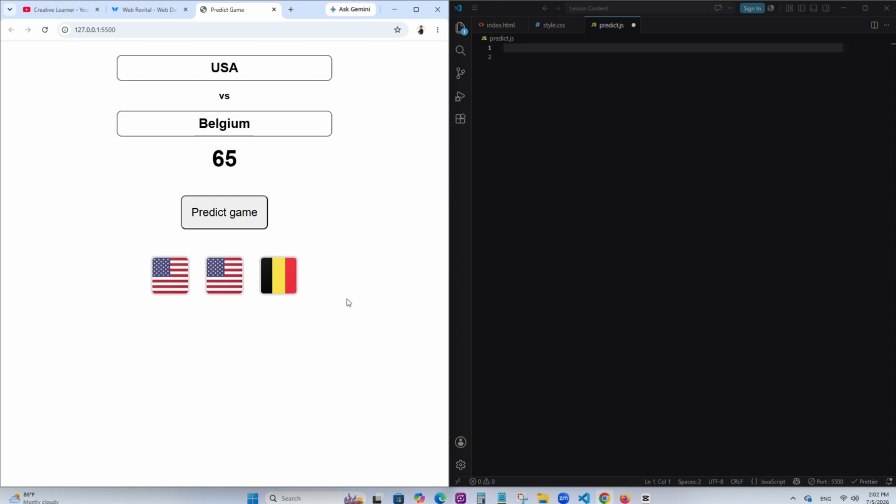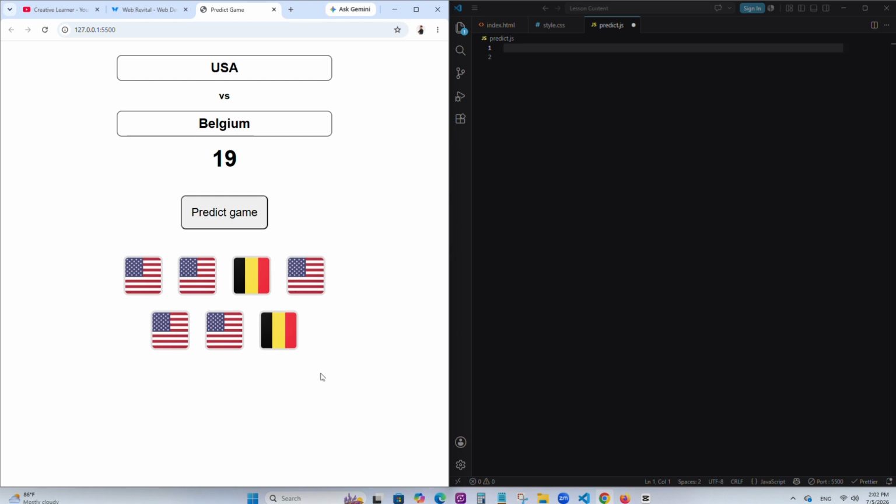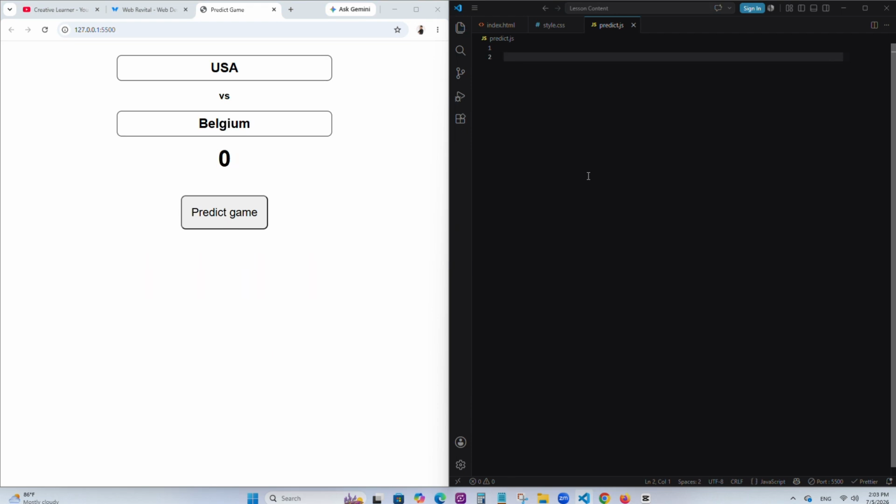That's a little bit just for fun, and it is not the way a soccer game really works, but we are spinning the random number, and if it is even or odd, then if even, I want to show the USA flag, as if USA won. And if there is an odd number, I want to show Belgium. So to write the game, I will remove everything from my JavaScript file.